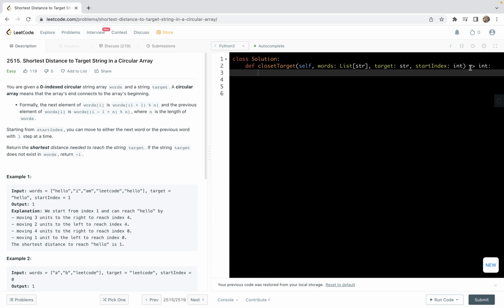Let's have a look at problem 2515, shortest distance to target string in a circular array. In this video, we are going to share a solution based on simulation, in other words, following the problem statement. First, I'll read through the problem statement to digest the problem, and then we explain the code and the logic. First, let's look at the problem statement.